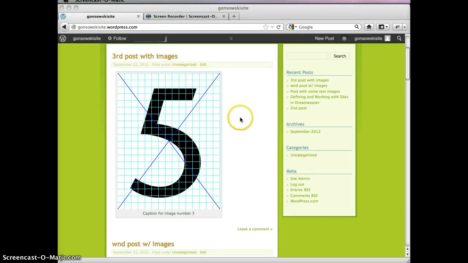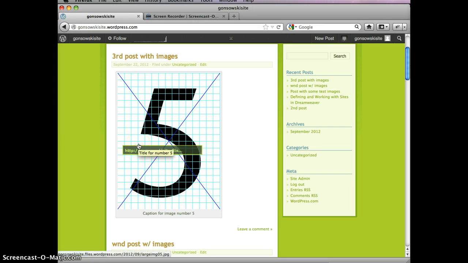Here you can see on the published post that it did indeed show up at a larger size. There's the caption that we put in. When we hover the mouse over it, we get the title for number 5. We also, on this particular theme, get the address bar that comes up there as well.